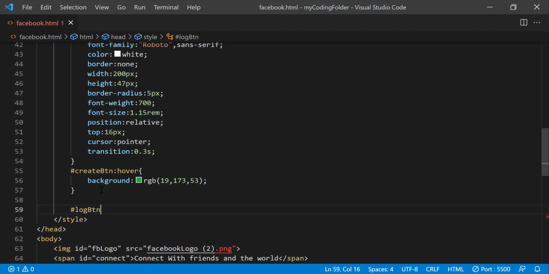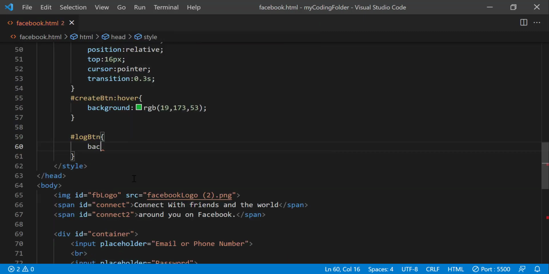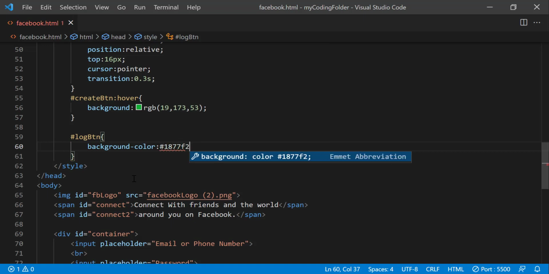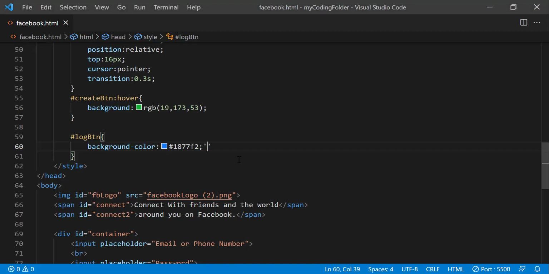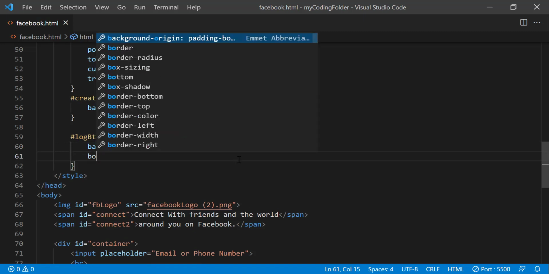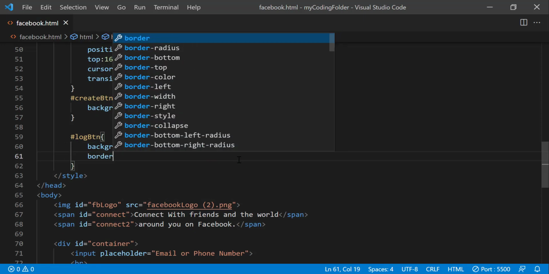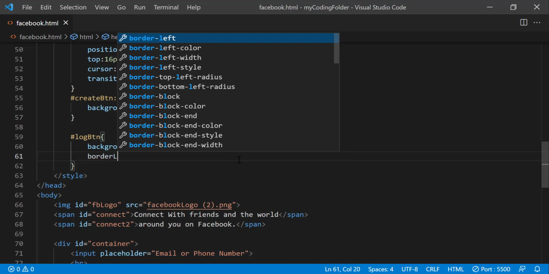That's the ID we gave it, and we'll just give it a background color #1877F2, which is going to be this nice blue color. So there we have it right there. And we'll also want to get rid of the border, if I can spell it correctly.